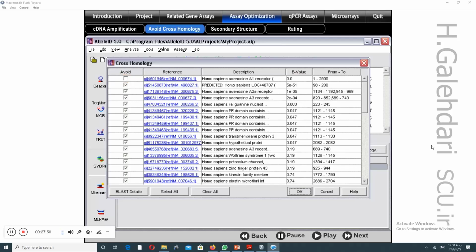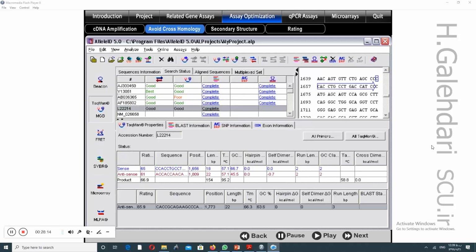These show complete homology with the query sequence and are either splice variants or a copy of the query sequence in the database. This sequence is the receptor mRNA, which is the same as the query sequence. If you were to check this checkbox, the primer search would fail because the entire sequence would be deemed cross-homologous. To save your selection, click OK.